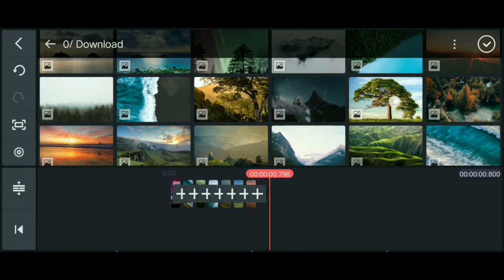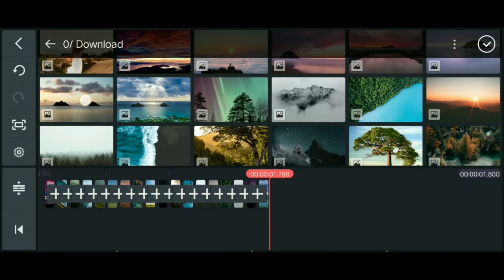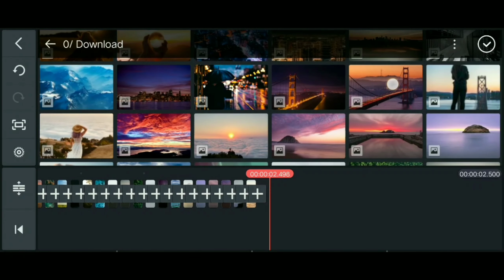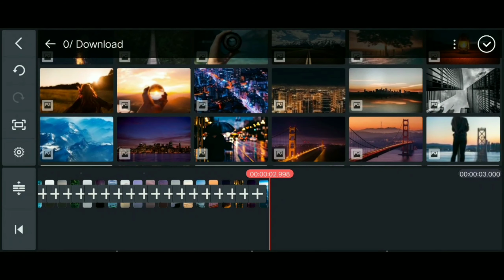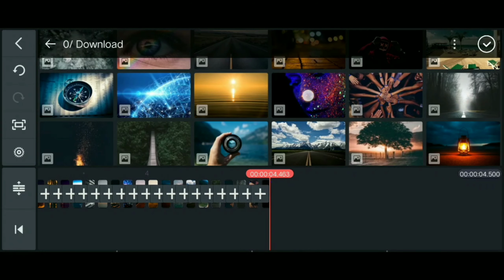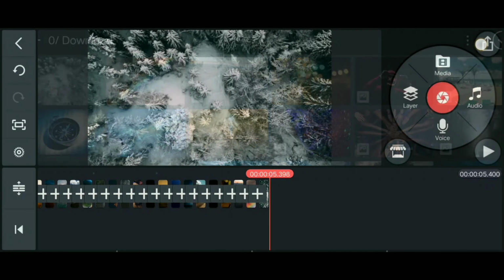Approximately 50 images. So what you have to do, you just need to click on the media icon and then you put all the 50 images one by one. You select all the 50 images and then click on that white tick option. It depends on you whether you want to put 50 images, 40 images, it depends on you.